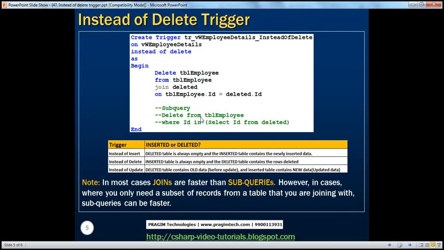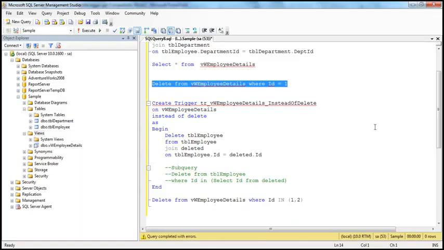In fact, when you use subqueries, SQL Server converts them into joins. But in general it's better to use joins over subqueries. So that's the INSTEAD OF DELETE trigger that we are using here. So let's create that.